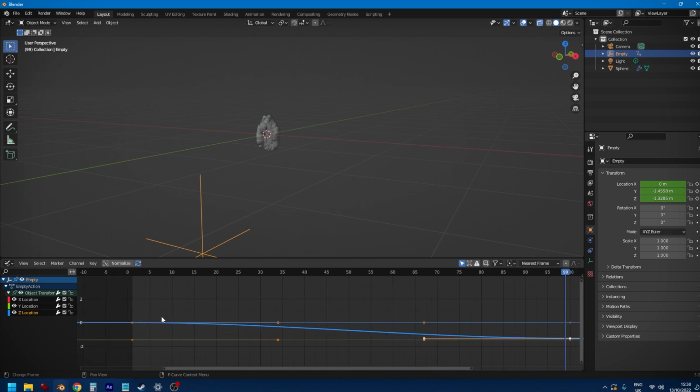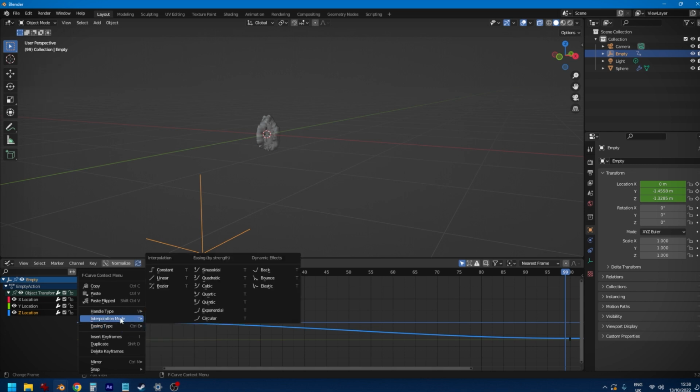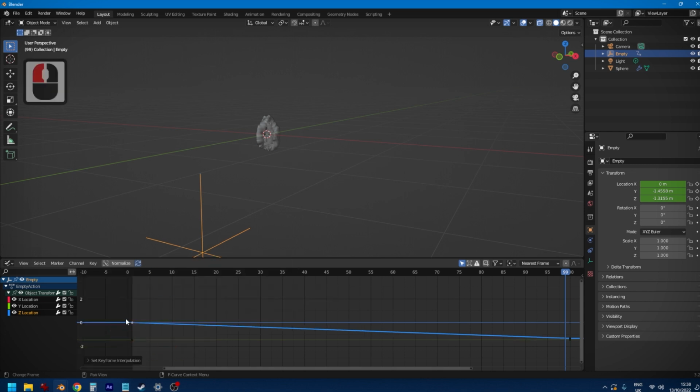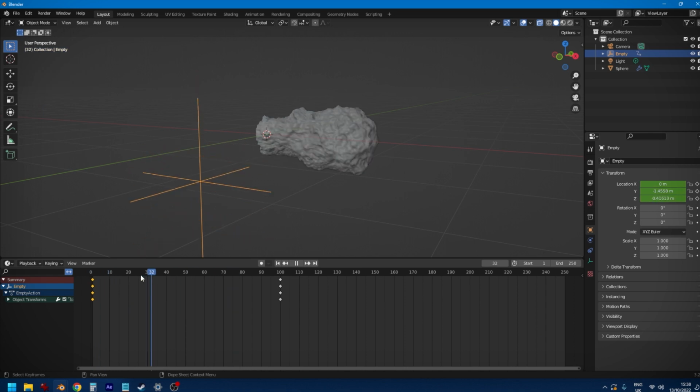In order to make that a straight line, click on the first keyframe in the graph editor, right click, go to interpolation mode, and then just change that to linear. You can see that then changes to a perfectly straight line, which means that the speed of the animation of our empty will be constant from frame 1 to frame 100. So Control and Tab again, just to go back to the normal timeline view. So I think that's looking pretty good like that.